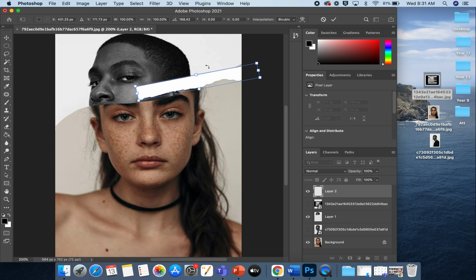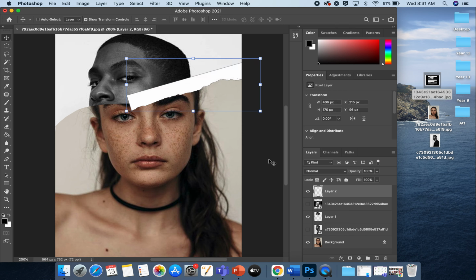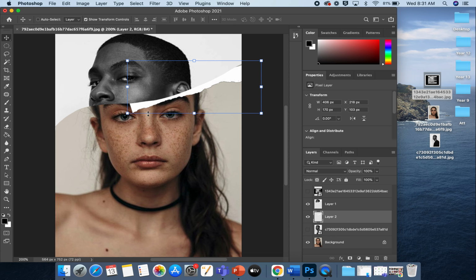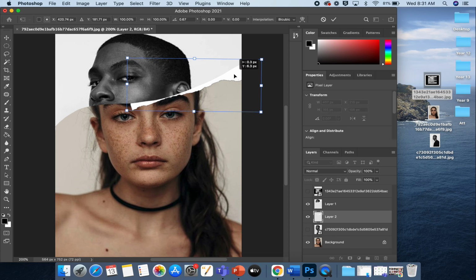Now, this is going to be almost like a little kind of jigsaw that you can do, so I'm going to make that a little bit bigger. I can hit enter, and obviously I want this layer to sit below my cut section. Again, I can then move and reposition that however I wish.